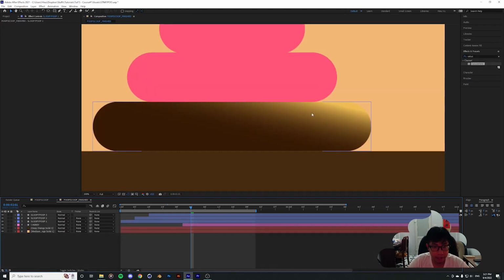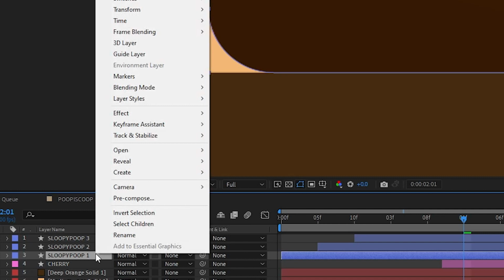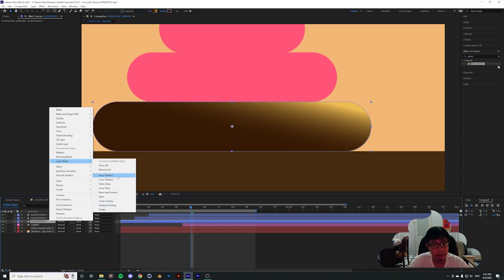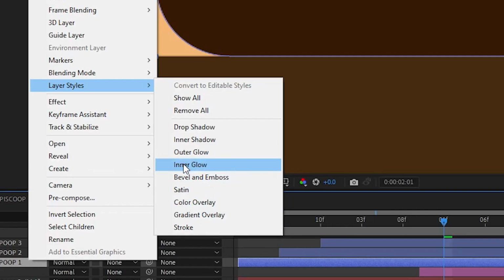Right, so now we got a pretty good base for what we're about to do next. I'm gonna head over here, right click on our layer, and head over to layer styles. As you can see, you got a bunch of options to stylize the look of your layer with. And if you're familiar with Photoshop, this is pretty much gonna look like the blending options you got in Photoshop. Yeah, so now I'm gonna start off with inner glow.